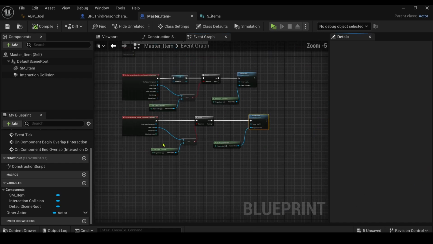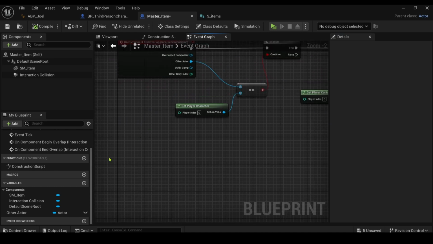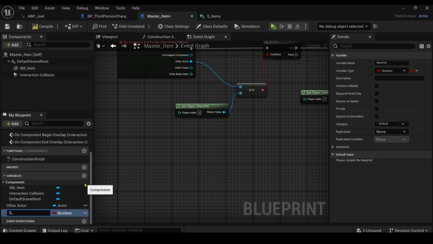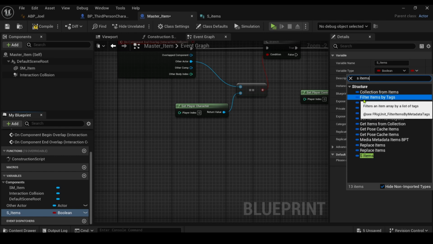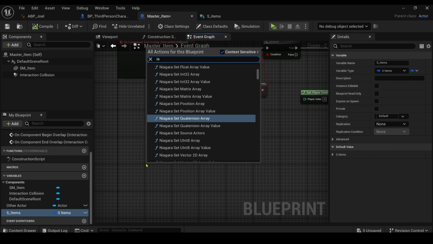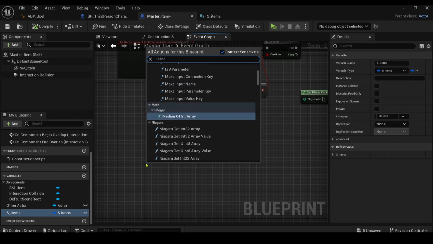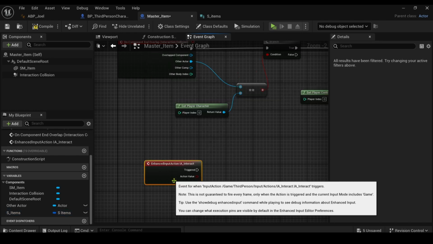All right, so we've already created our inputs. Okay, so what we can do down here as well. First of all, we need to create another variable. So call this S underscore items. Go to the Boolean and make it the S items variable type. All right. Let's press compile there so we have it. And we'll also get our IA interact to the very top.